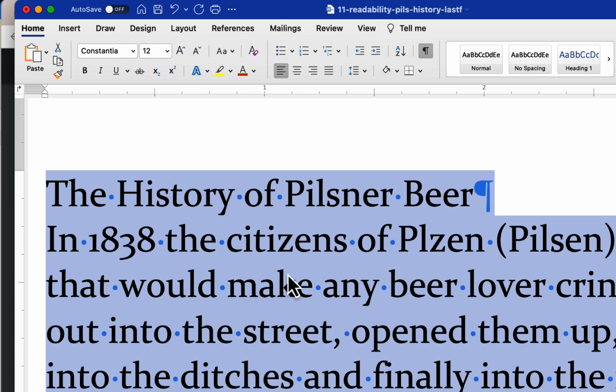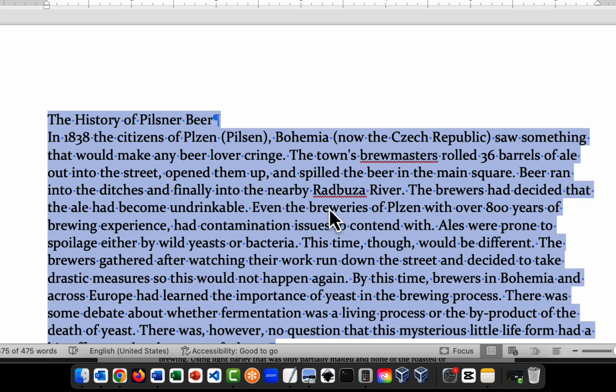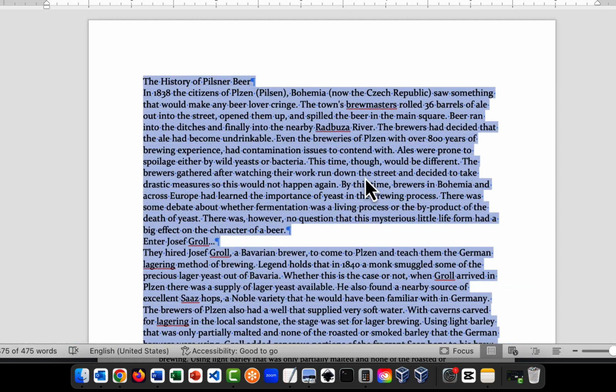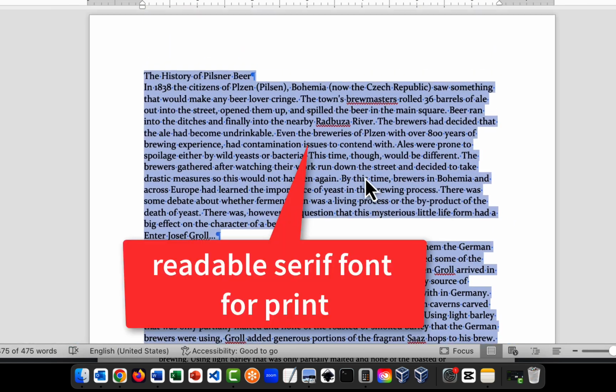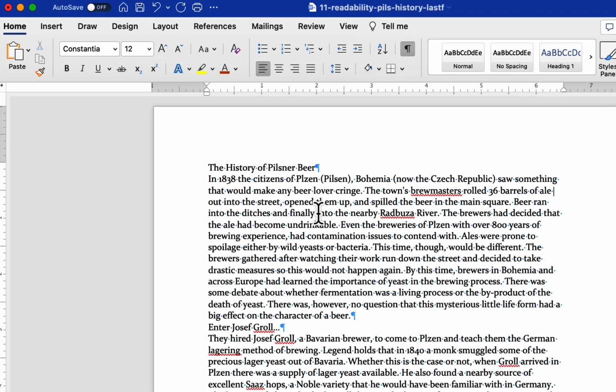But serif fonts, they just flow into each other really nicely. And Constantia is a nice font. There's other ones that are nice, but this is a nice readable font. And it's not too light, so we don't want to go too light with it. So everything's 12 point right now, so it's going to be a lot more readable. So already, just by putting it in a font like that, that's going to help us a lot.